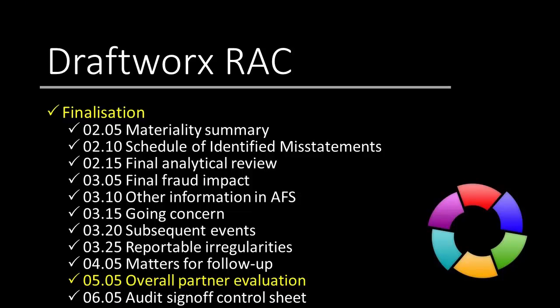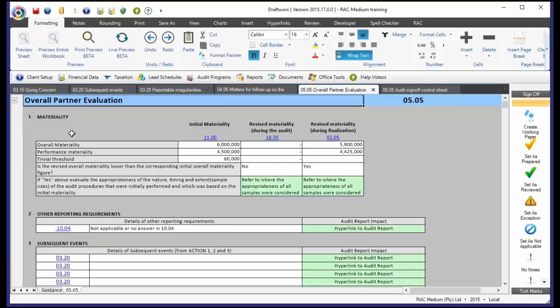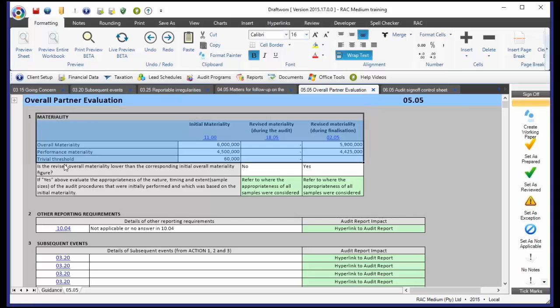Then we get to 0505, which is our overall partner evaluation. Now, what's coming through on this working paper is a summary of a number of key items that we have in the audit file. So it will start talking to me about, firstly, materiality.